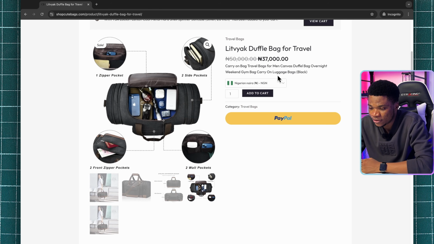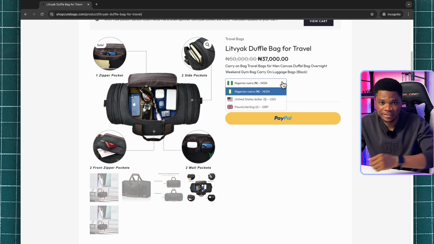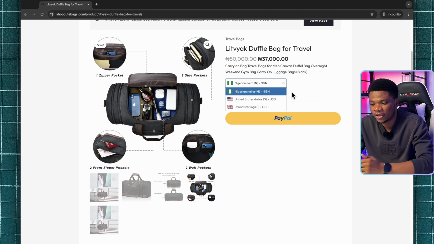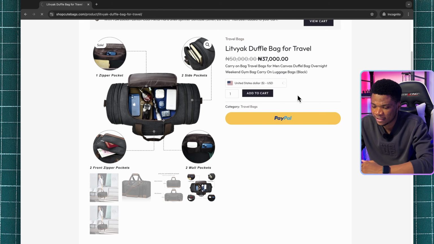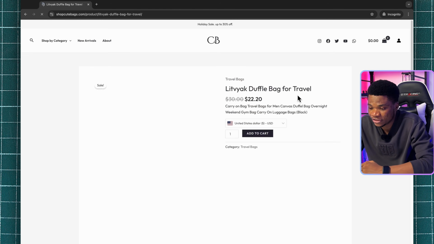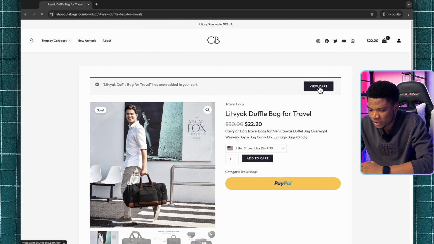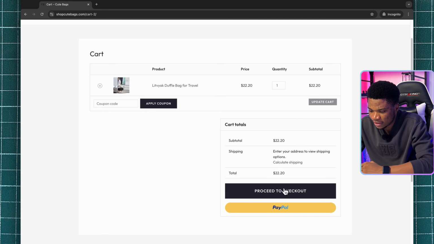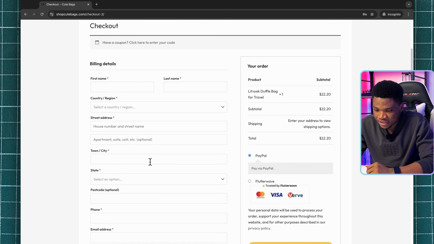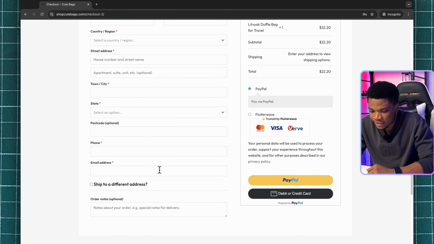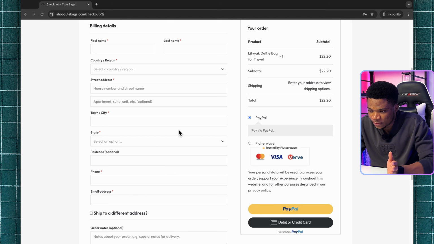And again, here customers can also select the currency they want to pay with. Let's say I want to pay with USD. I can select USD or any currency of their choice. Then I can go ahead and click on add to cart and then view cart, then proceed to checkout. So this is the checkout page. I can just complete the checkout form with all the required details.